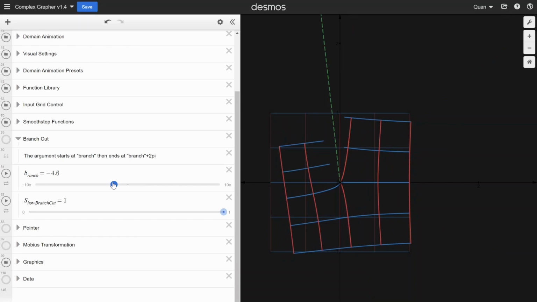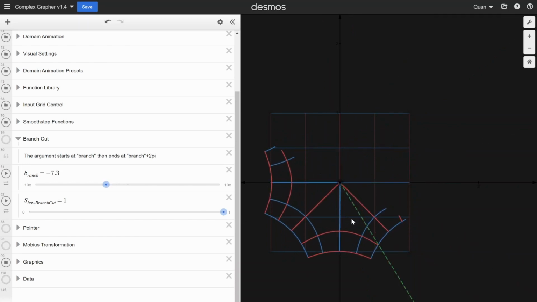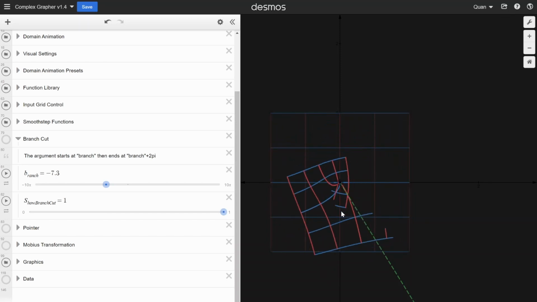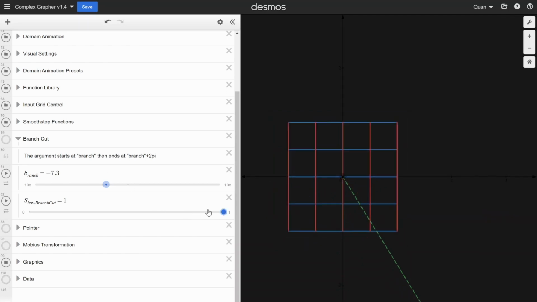So you can move these branch cuts around here. And if you take a close look when the animation starts, so right about now, you can see that right at the branch cut, that's when things kind of cut and then it moves into place. Right, so that's the branch cut. You can see what the branch cut is doing.